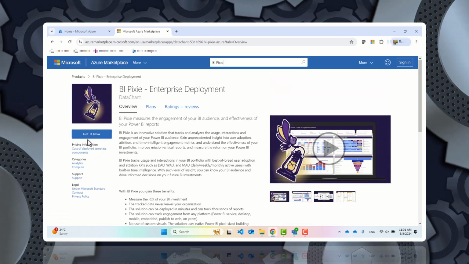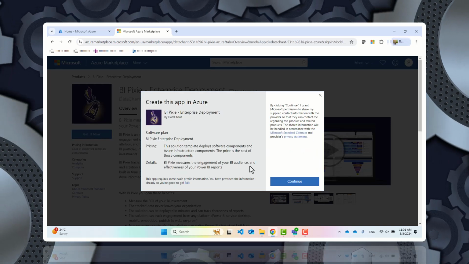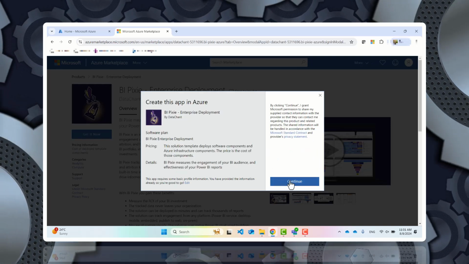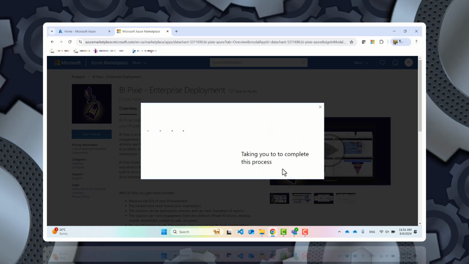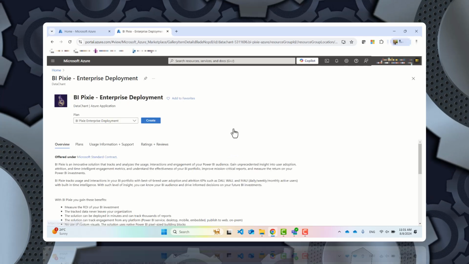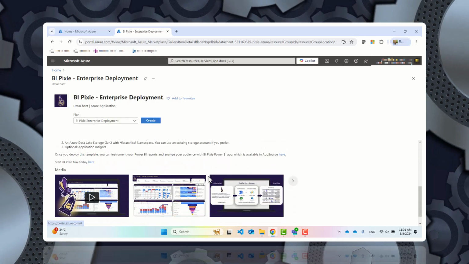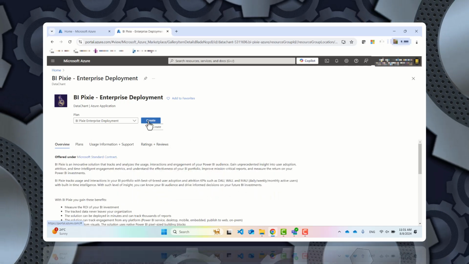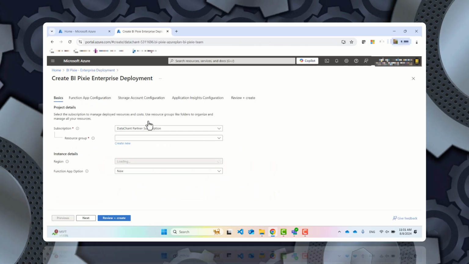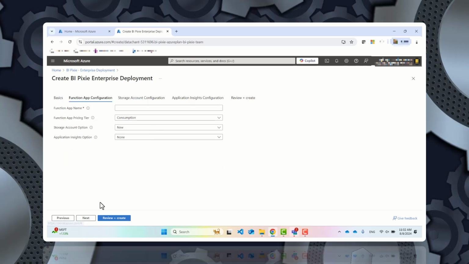Review the app and click Get It Now. Sign into your Azure account and click Continue. In the Solution Template page, you can create the Azure resources needed by BI Pixie. In the Basics tab, select your subscription, resource group, and region.